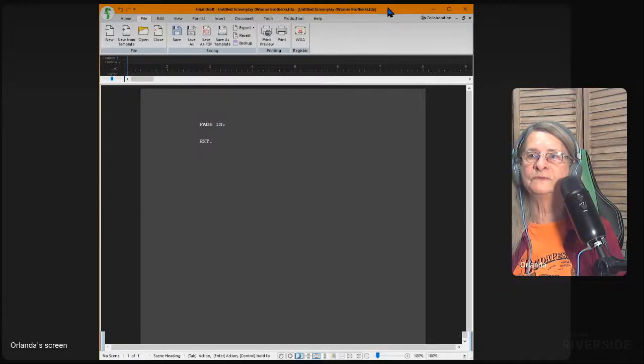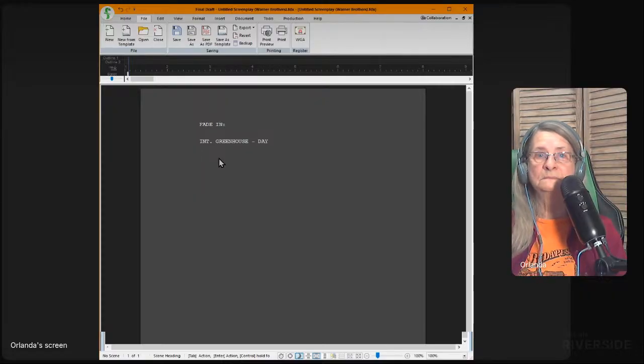I think it would be helpful if I could do both of these at the same time. No, we don't need an exterior. We changed that. It's going to be interior. And it's going to be in the greenhouse is where we're going to be. And, of course, it's going to be daytime. And that's automatically going to jump you right to your scene.